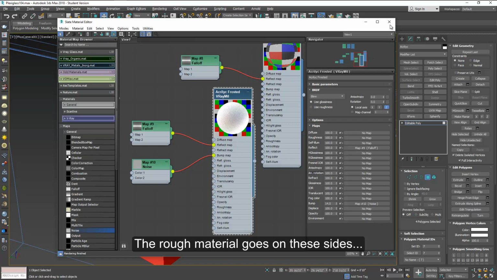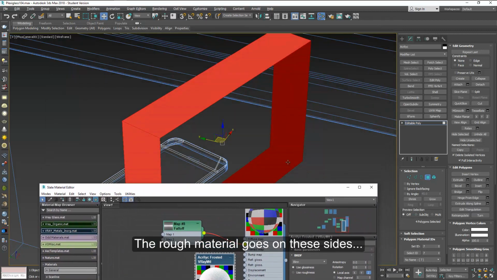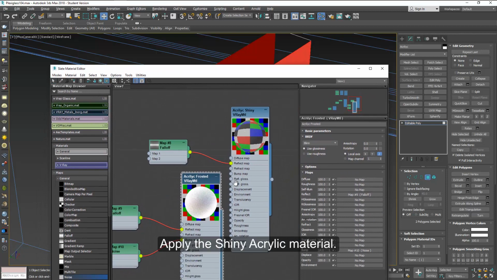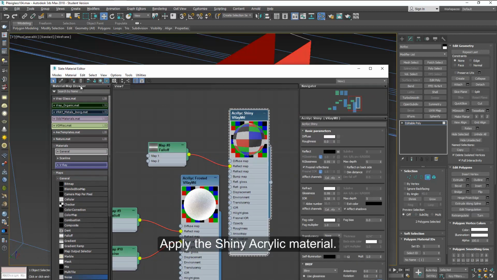Okay. Then if you press Ctrl I, you will be selecting the unselected faces, and on these faces we can apply the shiny acrylic.